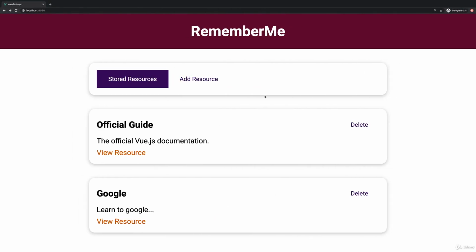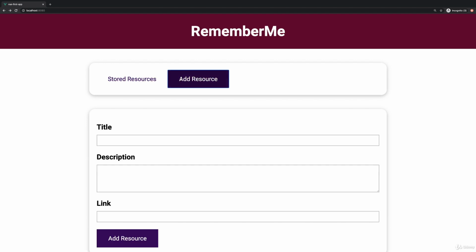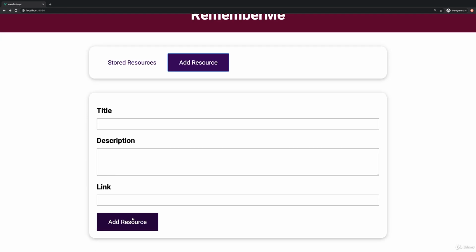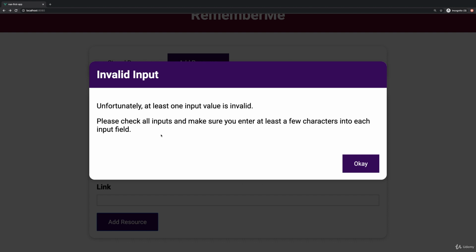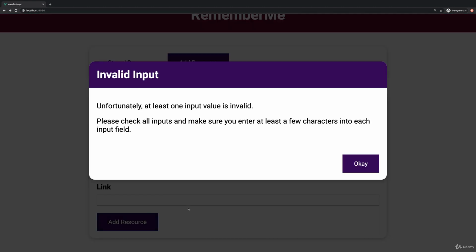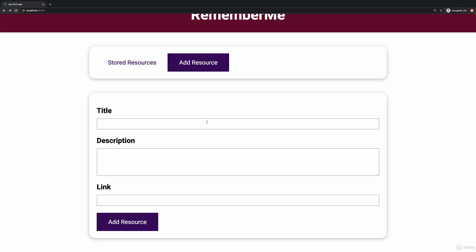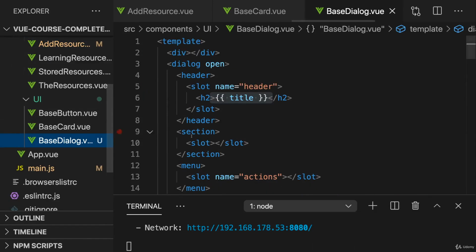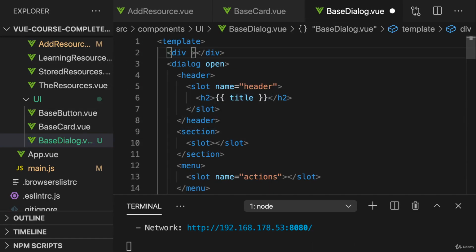With all of that, if we save that and reload this page, and we go to add resources and we try to submit this, we should see our dialog. And clicking OK closes it. Now, it would be great if clicking the backdrop would also close it, but currently that's not happening. So let's add this functionality to the base dialog, and therefore on this div, I will add a click listener. The div here is our backdrop, where I want to emit a custom event, which I'll name close. And of course, this custom event name is up to you.